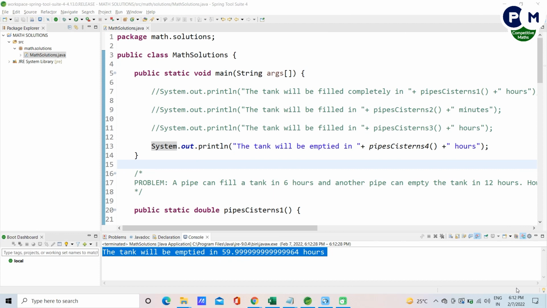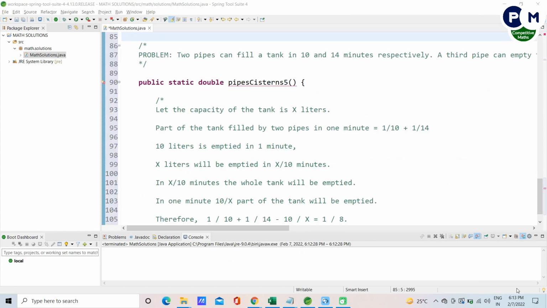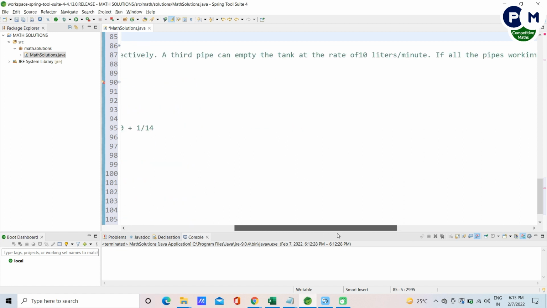Here is the problem statement. I am going to define a new method for determining the tank's capacity for earlier solved problem 5.